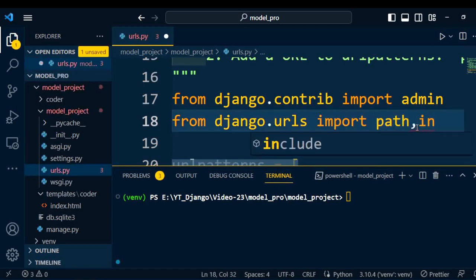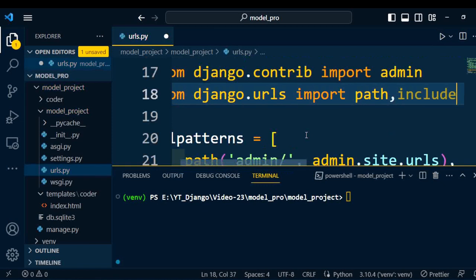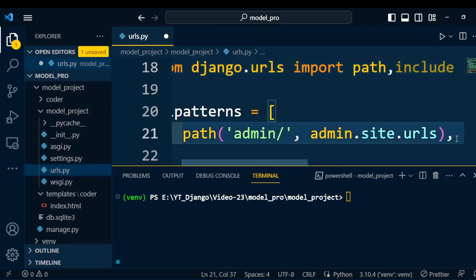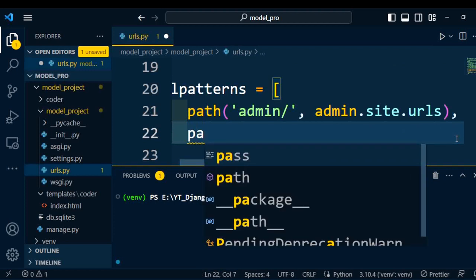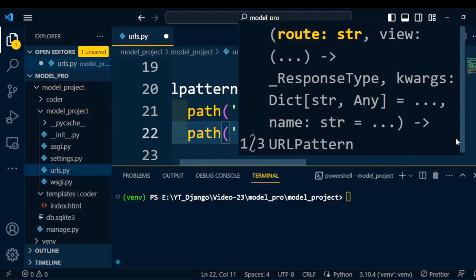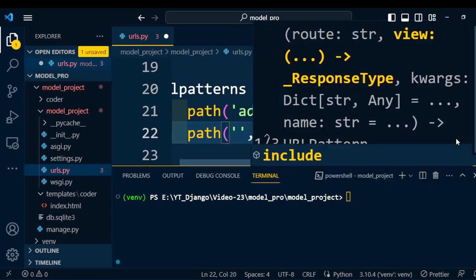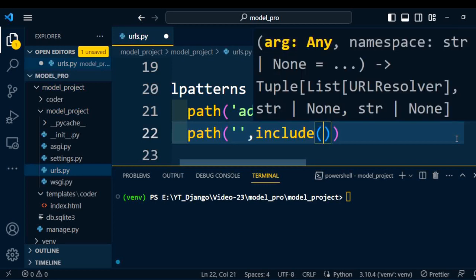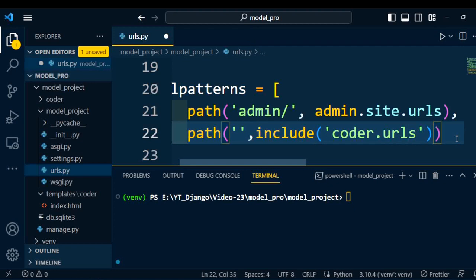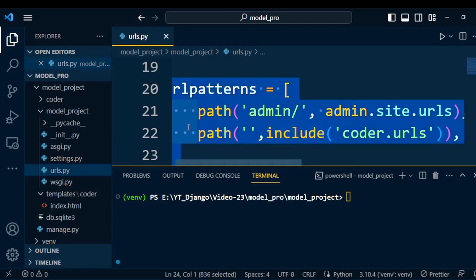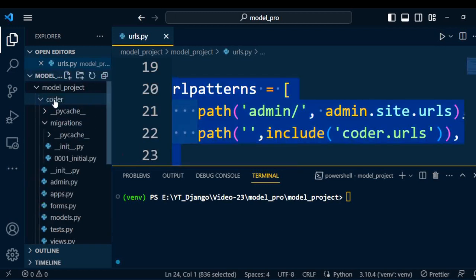First of all, I just use the include function because I want to include the application under this URL pattern. So just add one more path over here. So path, and let's say empty, and I'm going to use the include function, and under that include function I'm going to call the coders.urls. This file is not created. I'll create the file afterwards. So I just save this code and copy the content completely and create a new file under this coder application.